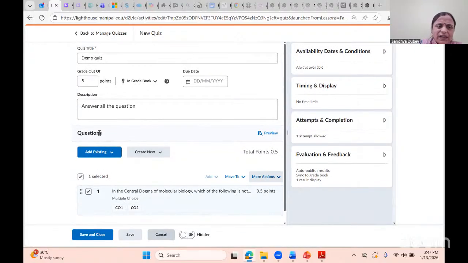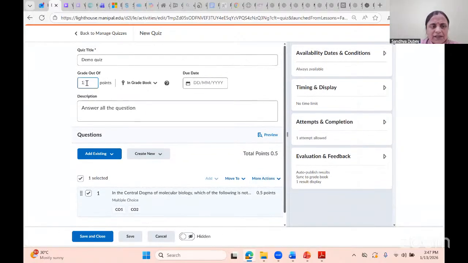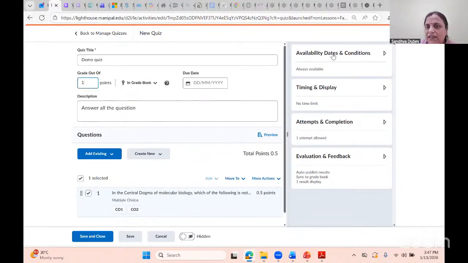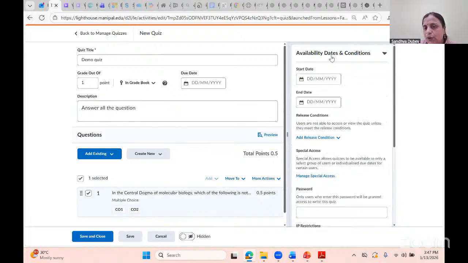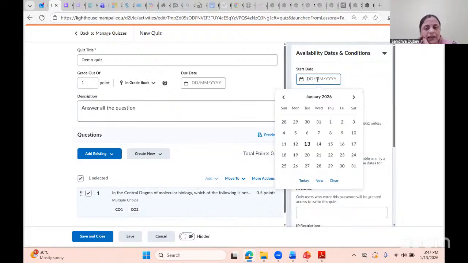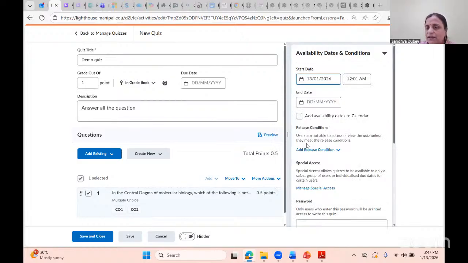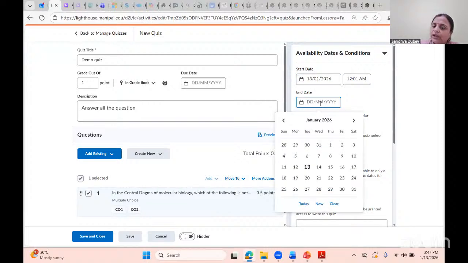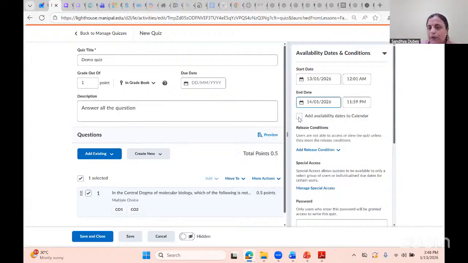Consider only one question and your evaluation is only for 1 mark. Now, while scheduling and assigning the availability date and time, we need to mention from when the assignment will be visible to the student. Until you mention that and assign it, it will not be visible to the student. So consider I say 13th, and when I set an end date, it will show when it is closing. On the same day you can also add the availability date to the calendar.